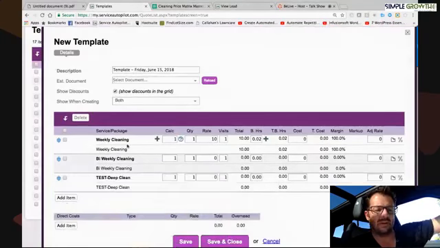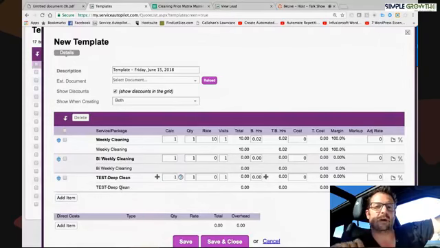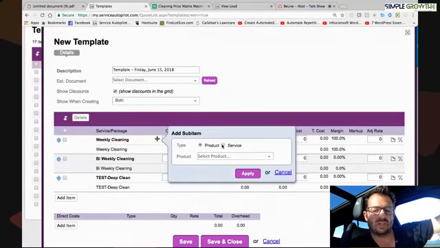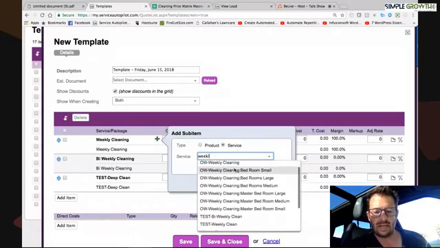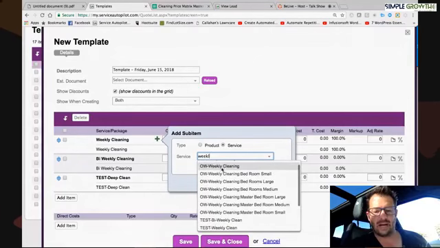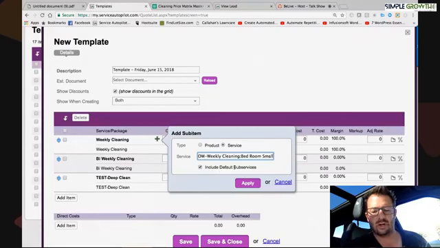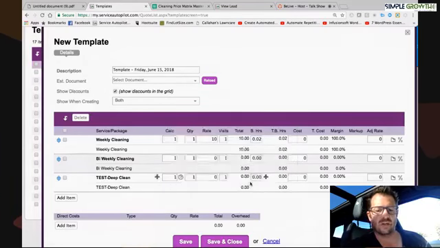Yeah. So now, these are considered parent services. If we wanted to add in small, medium, and large bedrooms, bathrooms, or different variables under each type of cleaning, we would go to this plus sign, go into a service again, and then select the service. So I could say weekly cleaning. In this example, I've got OW weekly cleaning, and I've got small, medium, and large bedrooms, master bedrooms. Let's select this one here. We're going to include all the default sub-services that are below it, so we're going to add that.